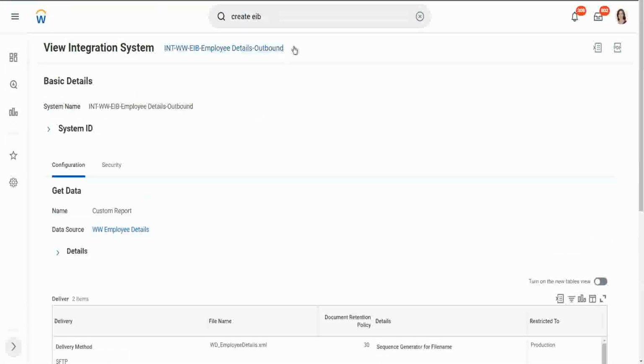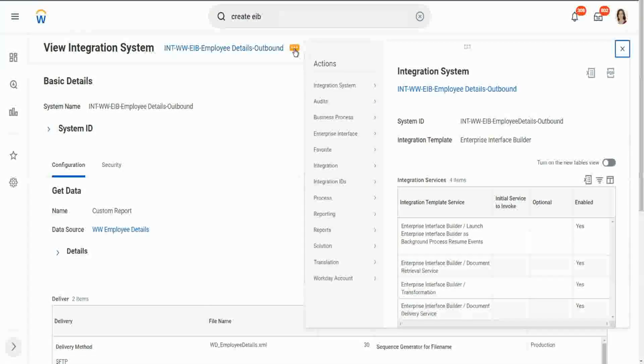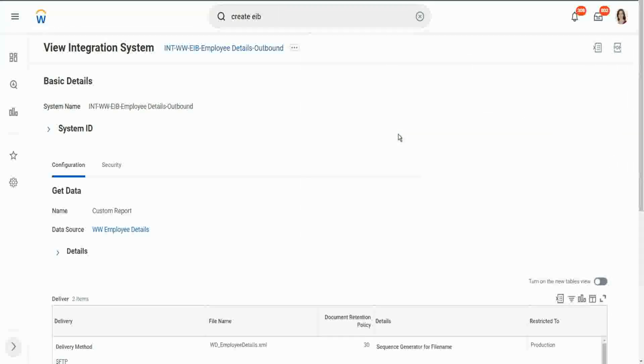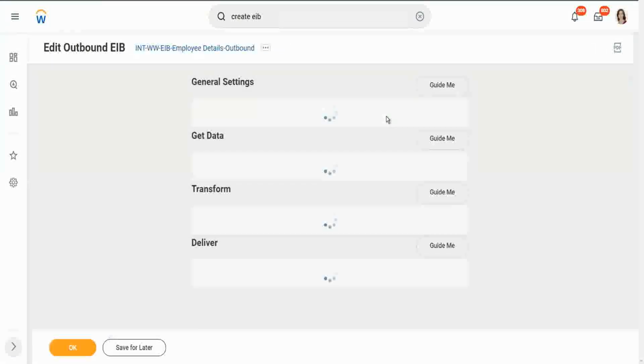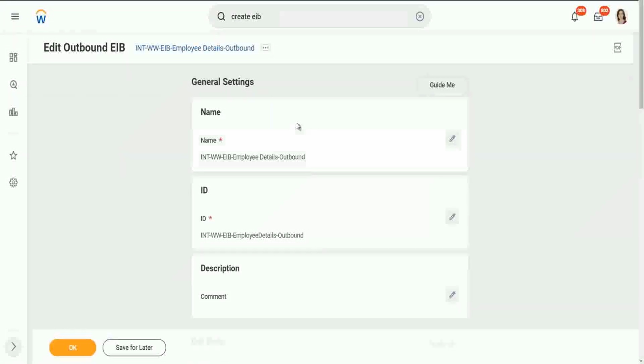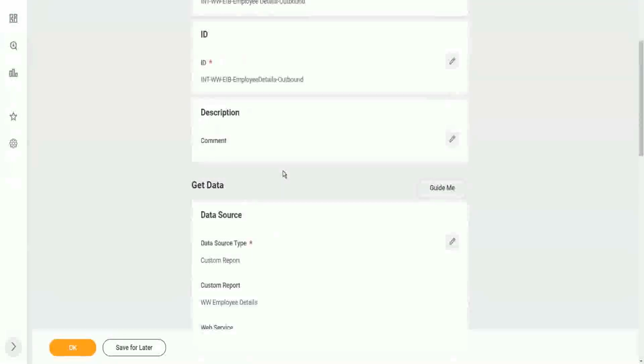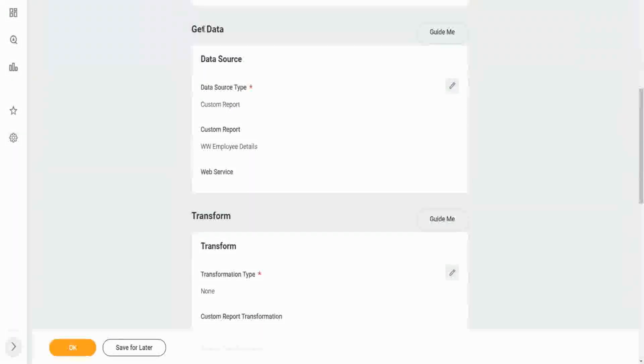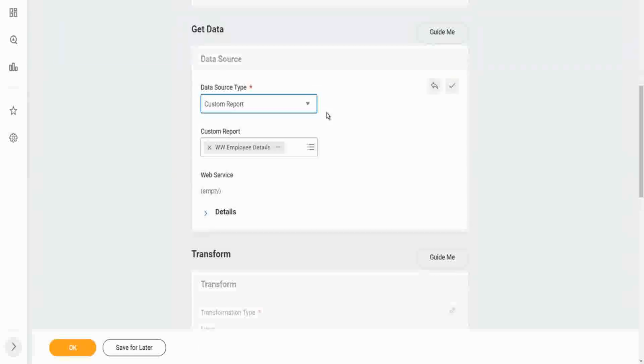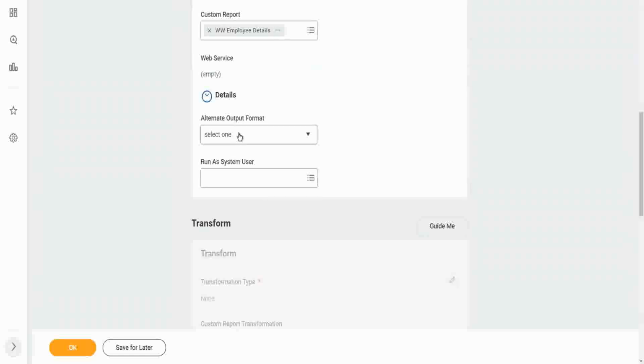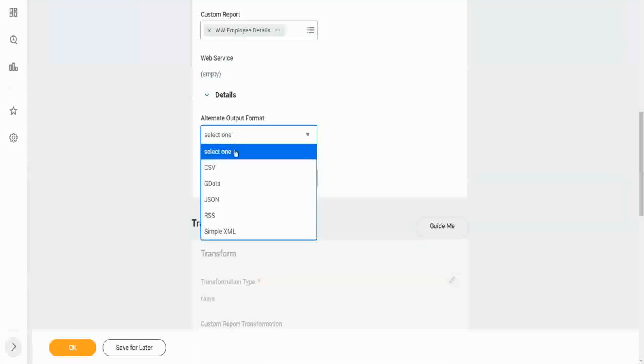Anyway. So now we have this, and now we go to the related actions. Let me show you how we can edit an AIB. So we go to the related actions and you go to Enterprise Interface. Enterprise Interface Edit. Not Integration Edit. You go to Enterprise Interface and Edit. Alright. So you have your Get Data section, edit the Get Data section, expand the details, and you have the option for an alternate output format. Choose it to be CSV.